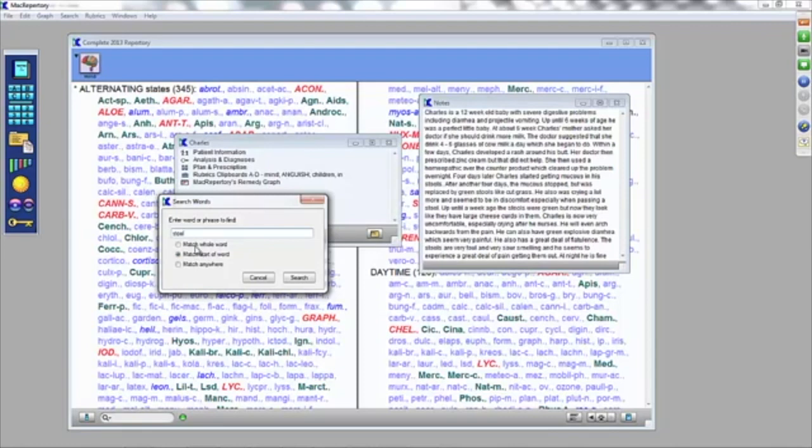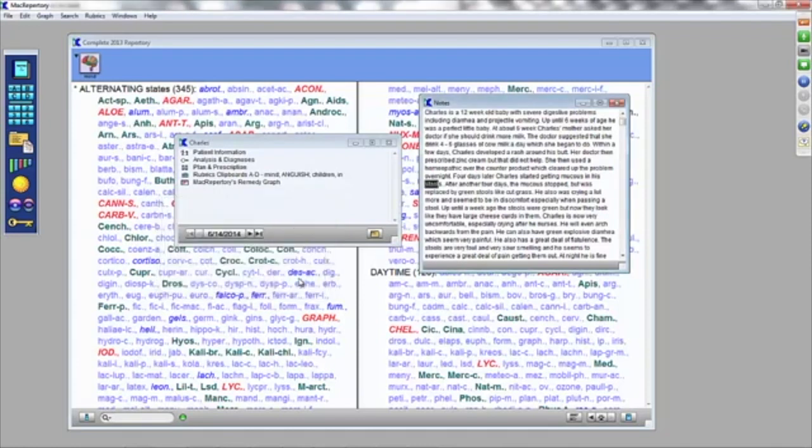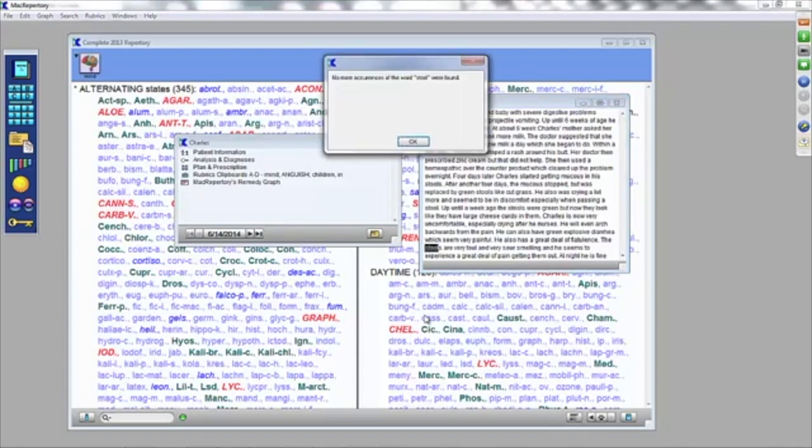And in this case, I don't want to match the whole word. I want to match the start of the word because I want to find both stool and stools. So I'm going to select match the start of the word, and click on the search button, and here you can see it found the first instance in my notes where the word stool or stools appear. And if I want to find the next instance, I'll hold the Control or Command key down on my keyboard, and while holding it, I'll type the letter G, and you can see I can move through all of them. When I get to the end, no more occurrences of the word stool were found.